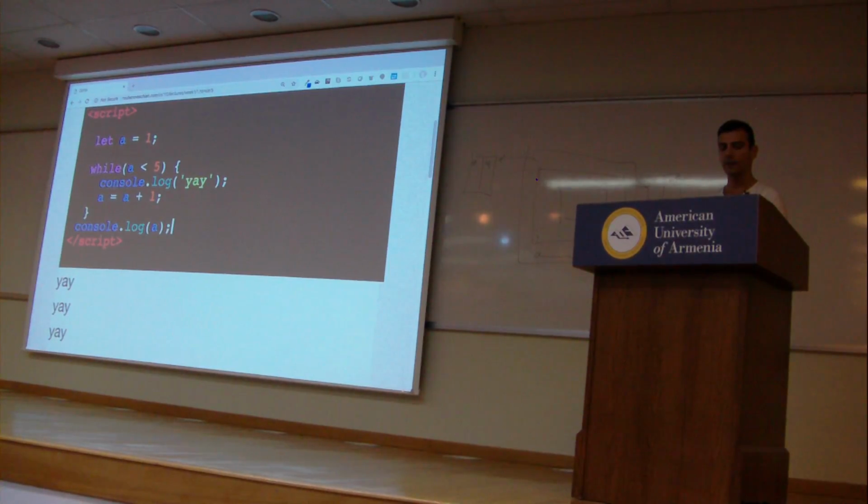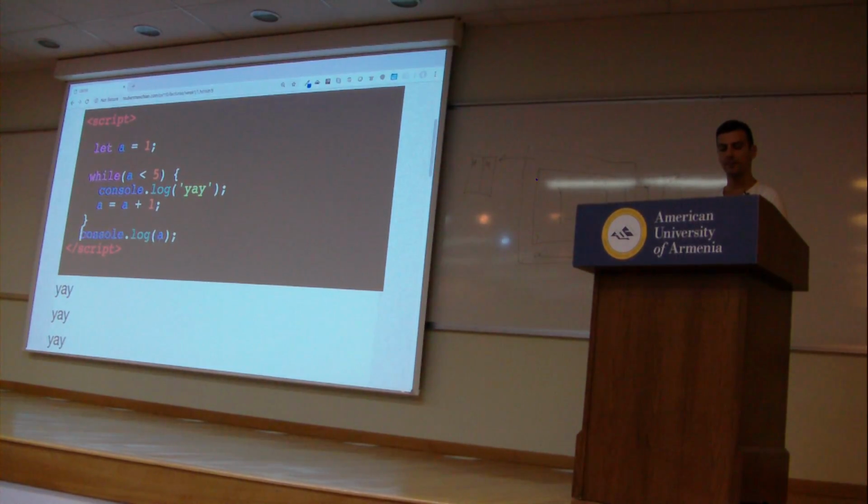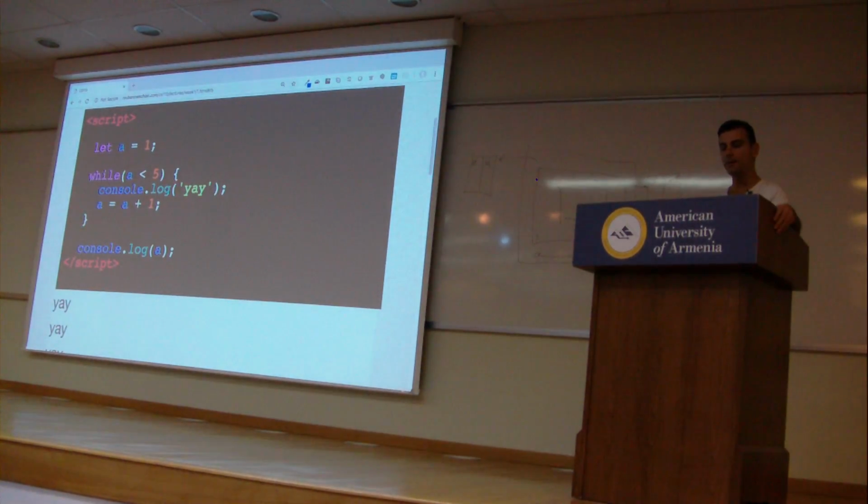Ooh, here's an interesting one. What will A be? What does A have to be for this expression to be false? 5. Right, 5 or more. But what's the first thing that will happen if you keep increasing by 1? 5. So when it breaks out of here, what is the value of A?